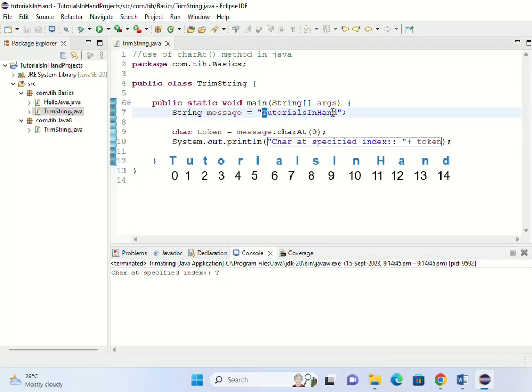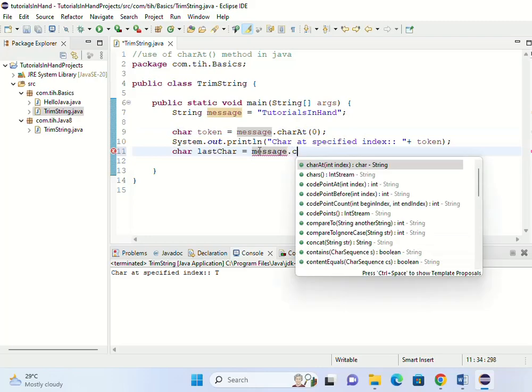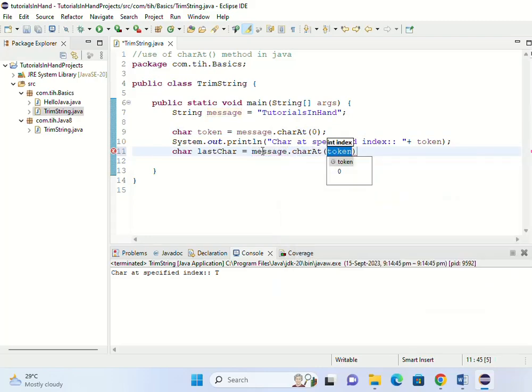And now if you want to find out what is the element at the last index, then what you need to do? Element at the last index. So for now we want the element at the last index, right? So in this case, let's have char lastChar, and now use this message, and on that use charAt. Now how will you find the last index? So last index will be related to the length of a string.